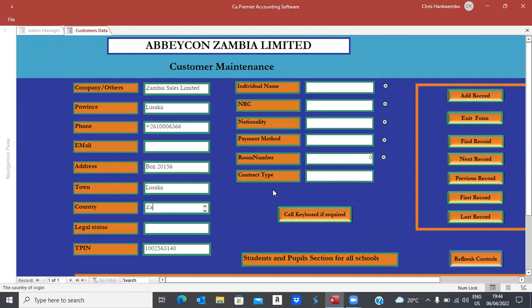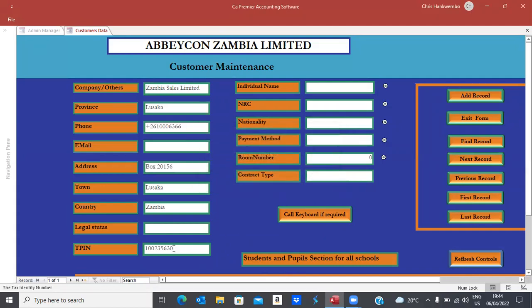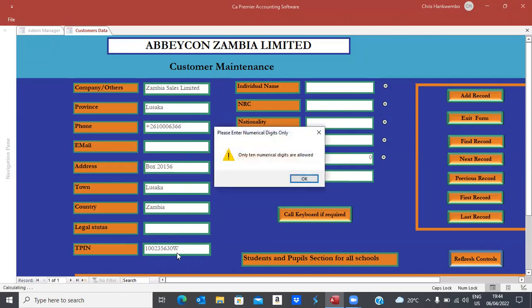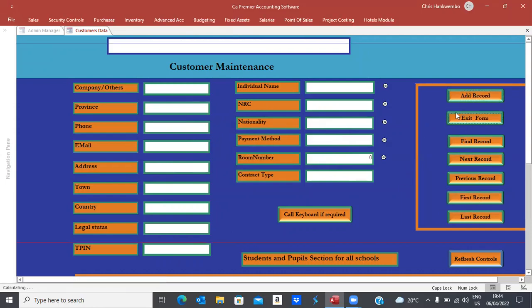Country, Zambia. Now, TPIN: you have to put the correct TPIN as the ZRA requirement. So maybe the TPIN which we have is this. Remember, the TPIN must have 10 digits. If the TPIN is not 10 digits, the system will not allow you to do that. Now, by mistake, let's say you have put a letter like that, it will still not allow you because all the figures should be numeric. So if the TPIN is correct, then it will allow you to save. So I can save that one. I think I now have the customer to sell to.